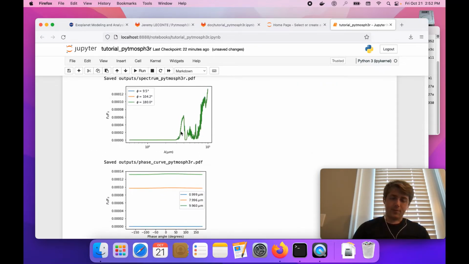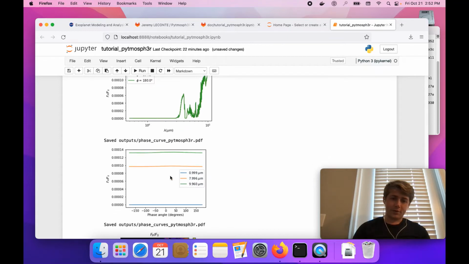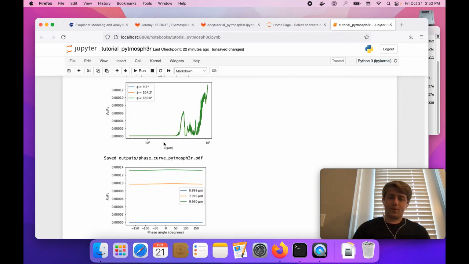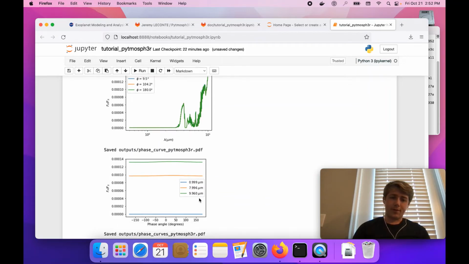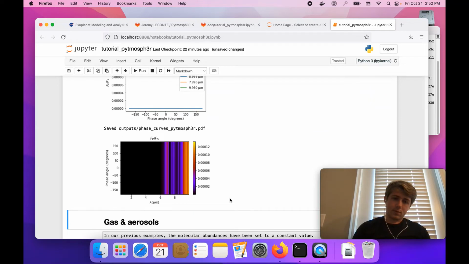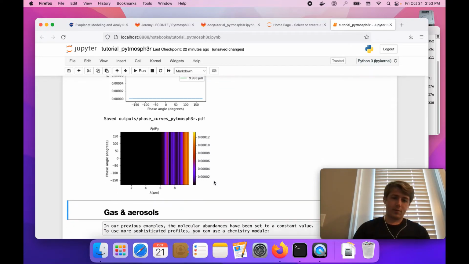We have planetary contrast here as a function of wavelength and as a function of phase. And then there's also this color map of the phase angle as a function of wavelength.